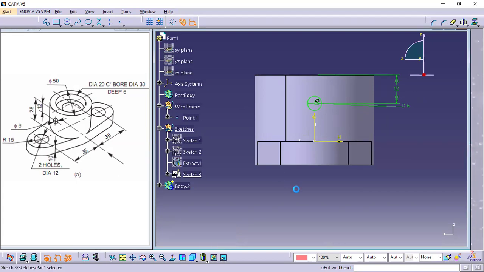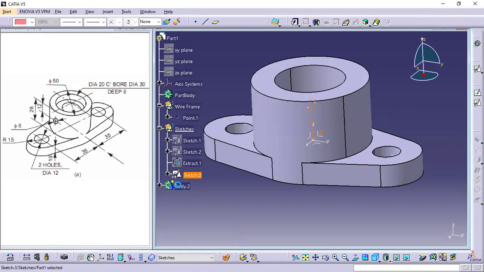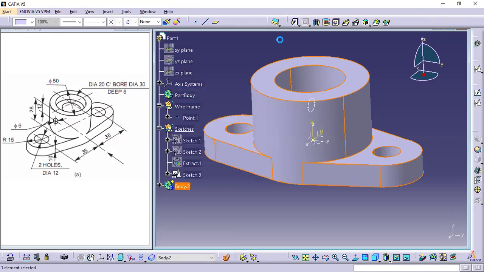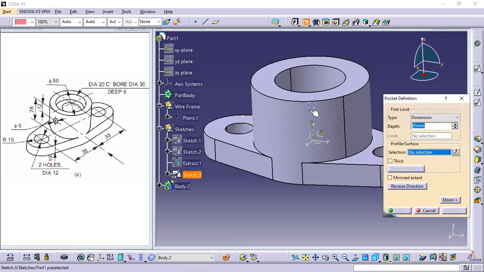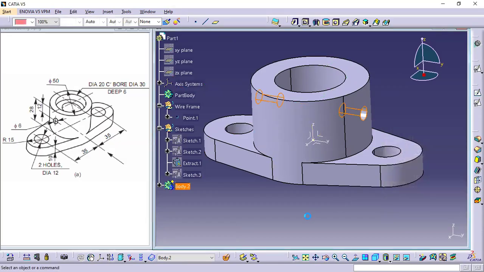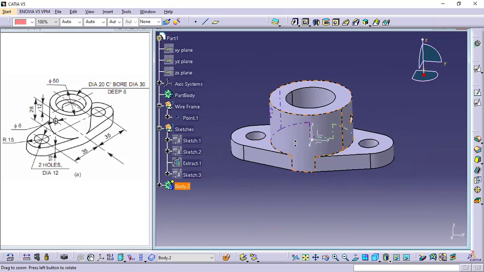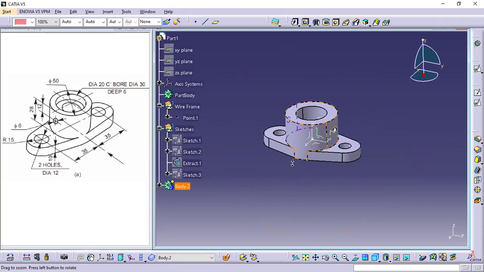So now I give the pocket. So define in work object, go to the pocket, select this sketch, give mirror extend, give OK. In this way you can do this model. Okay.